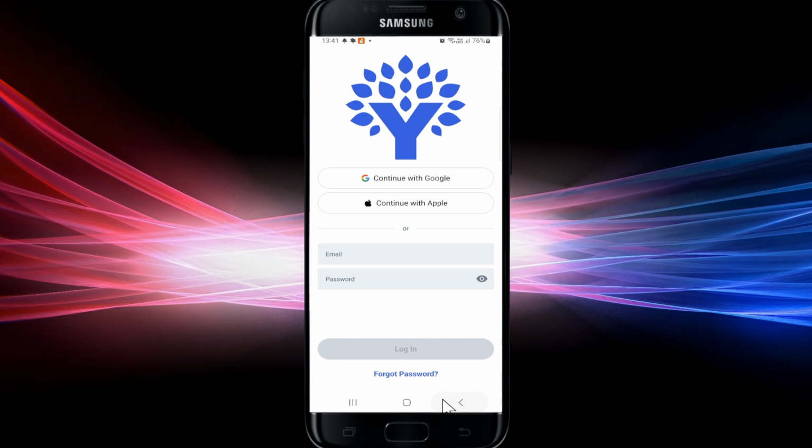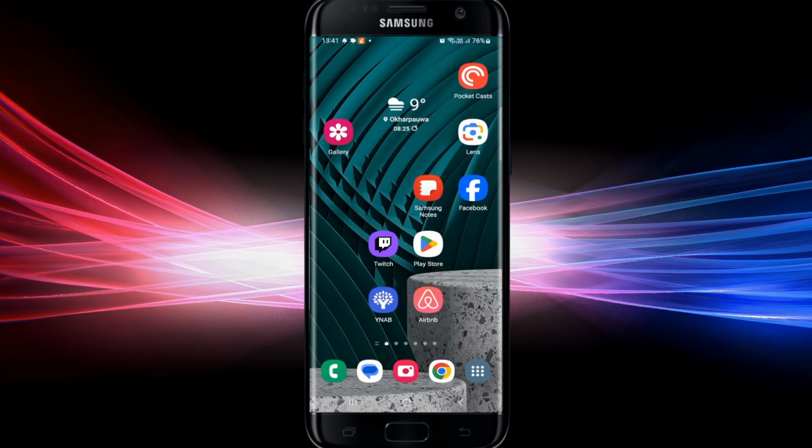And there you have it. That is how easy it is to log out from your account on the YNAB application.